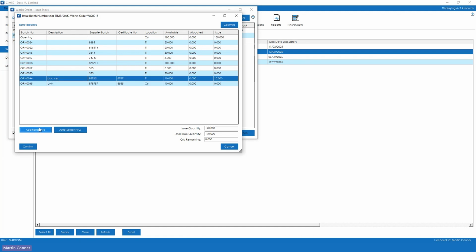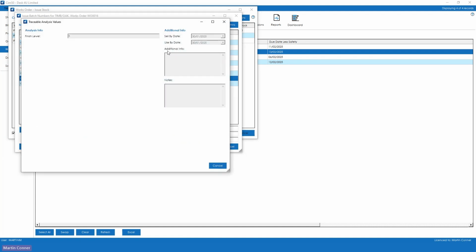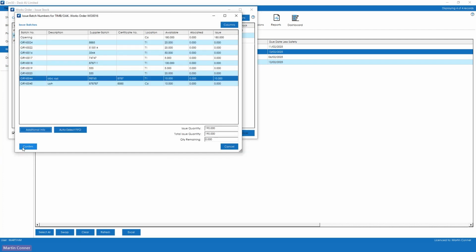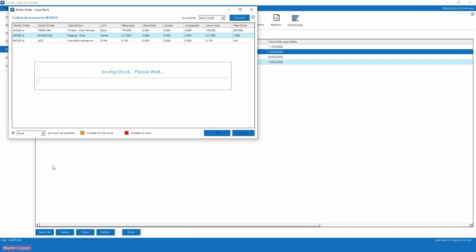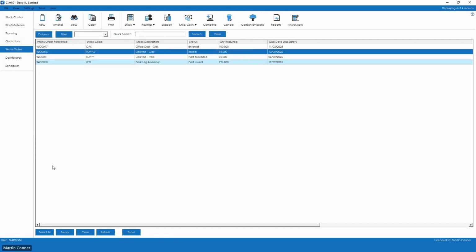And from here we can see the additional info, such as used by dates, sell by dates, and finish level, if we needed to confirm that. This is the next item, the edging oak, and I'm just going to click on auto FIFO so you can see that it pre-filled for me. And it's now issued that works order.